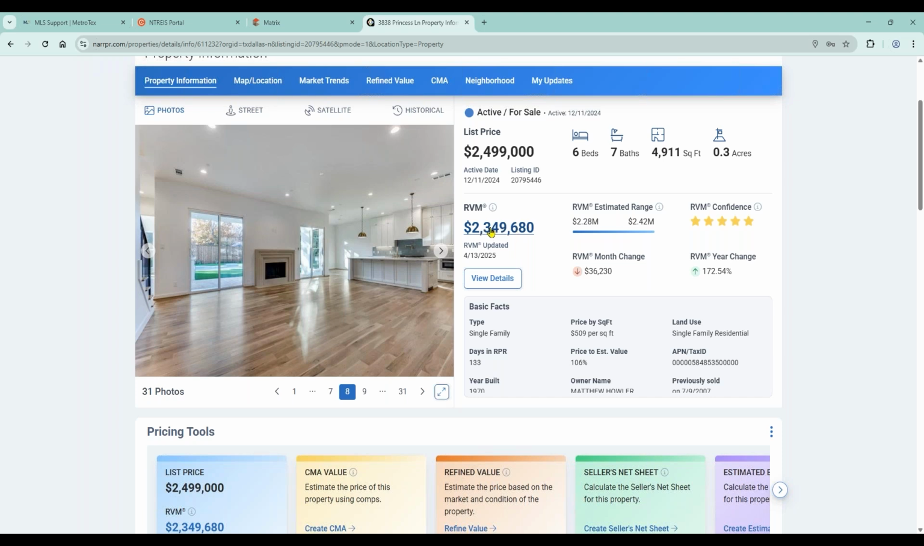Depending on the accuracy or the confidence of this being an accurate estimate will impact the range that's given here. So it gives us both the price and the range of prices. And the range can be more narrow or broader depending on their confidence score. So they are pretty confident on this one. It's 5 out of 5 stars is that confidence score. So they are pretty confident on how accurate that estimate is based on the current market trends and everything like that. So here is our RVM.